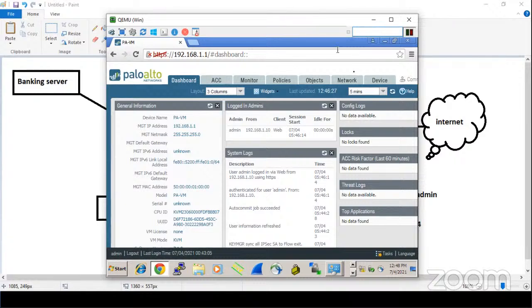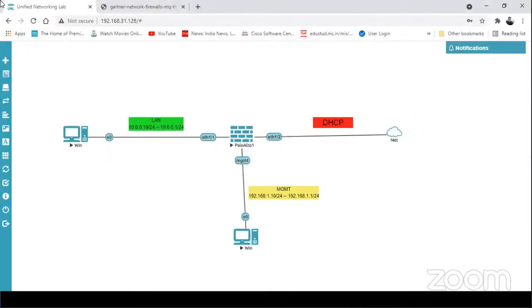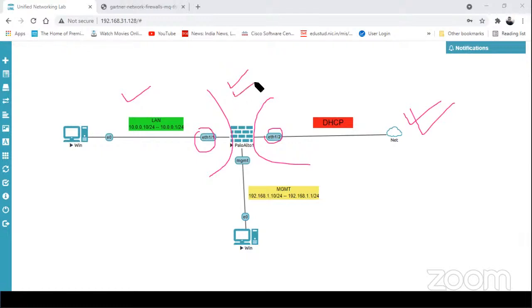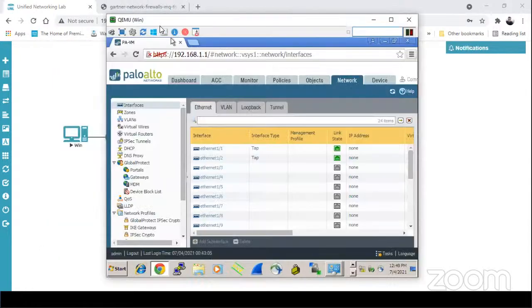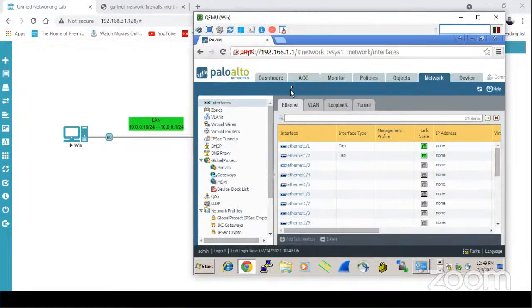So let's move to the configuration part. Here in our topology, we have to configure the LAN part and the WAN part to access the internet. So we have to configure the internet interface, the LAN interface, and the WAN interface, and in between we have to create a NAT policy and the security profile to access the internet. For that, click on the network tab and then on the interface.